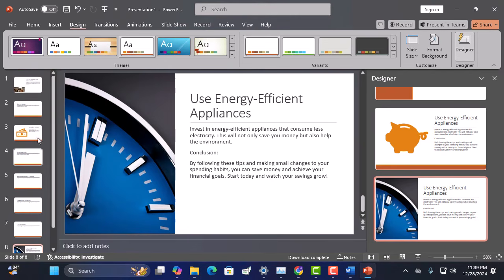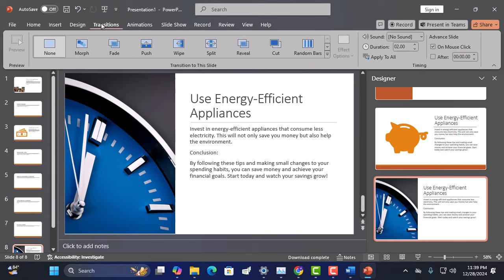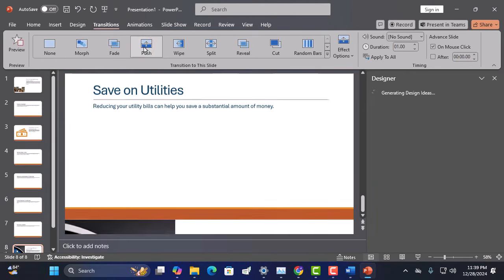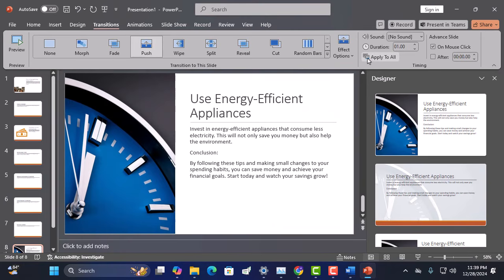To make our presentation more engaging, we're going to add some transition effects. Go to the Transitions tab, select a transition effect you like, and click Apply to All if you want the same effect throughout the presentation.